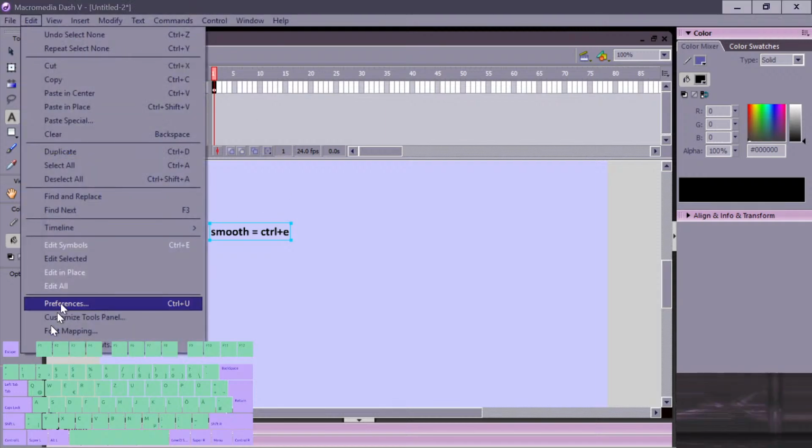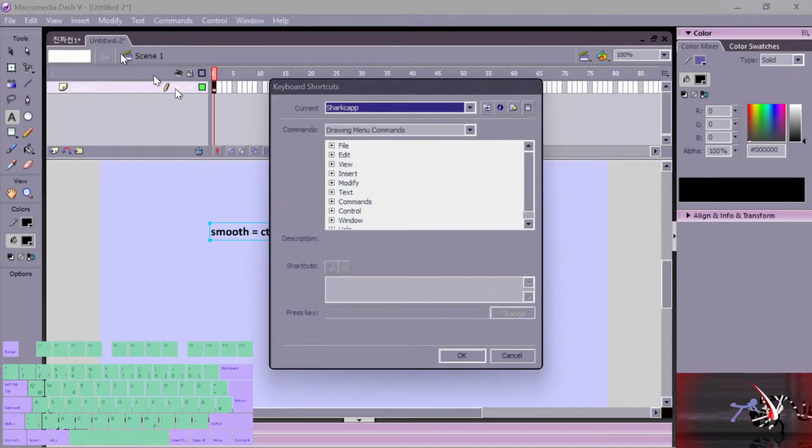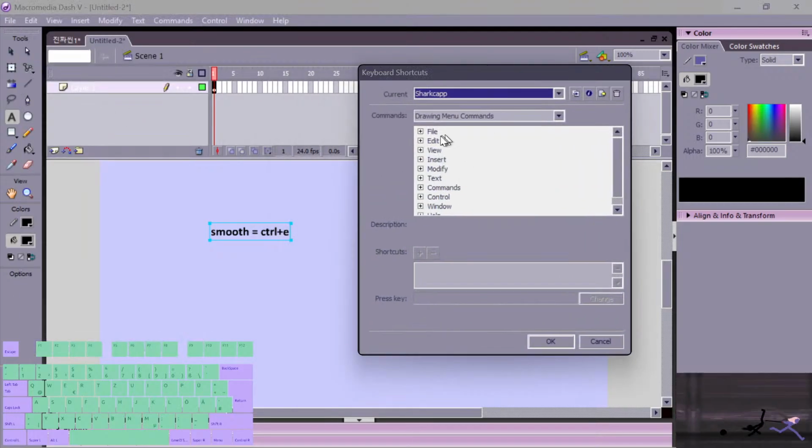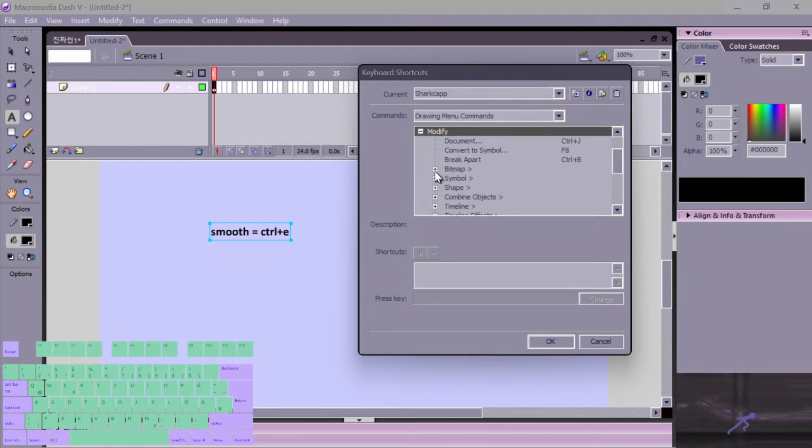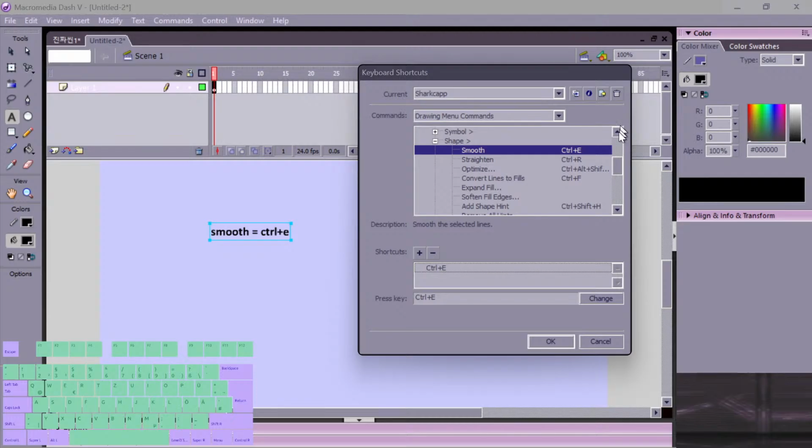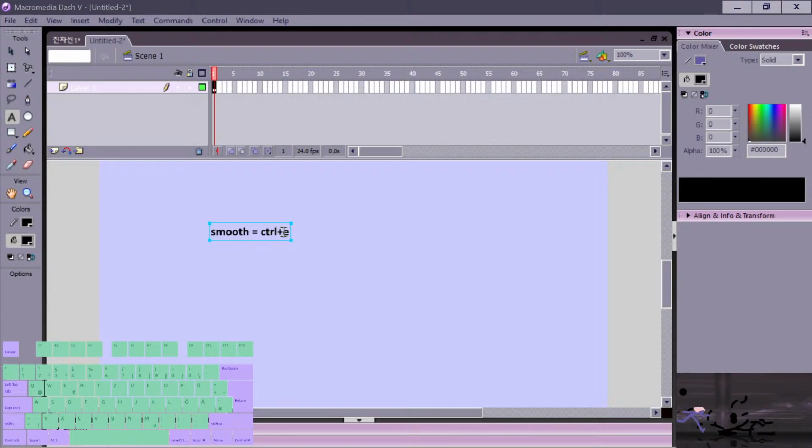Edit, keyboard shortcuts, and then modify, shape, smooth. You go to this setting, press the keybind and hit OK, and then it works. So this is how I smooth lines. Straighten is in the same place. I use Control. You can use any you like, but those are the ones I use.